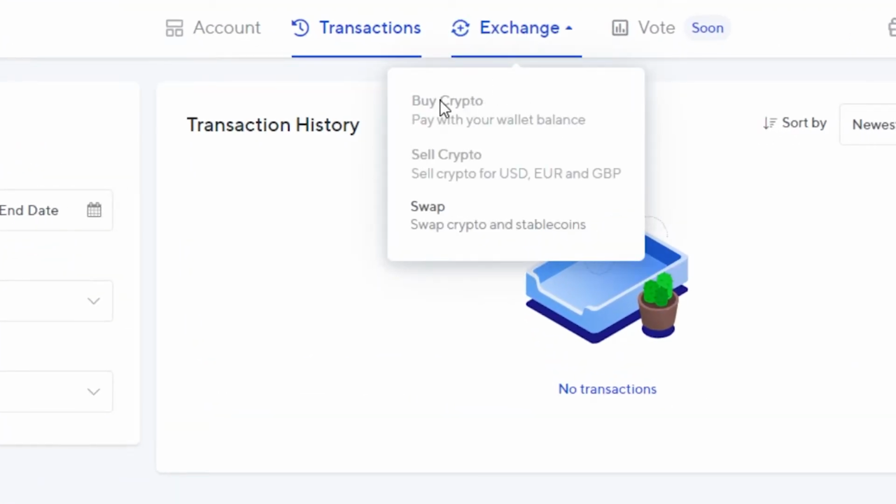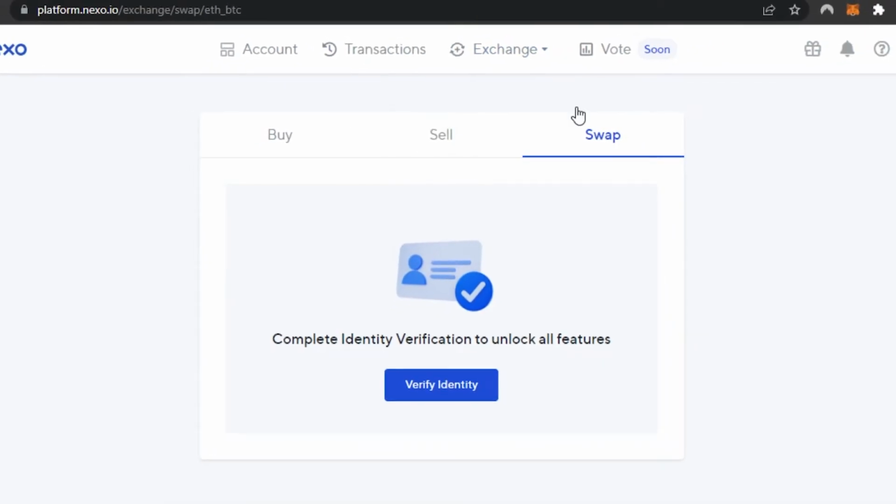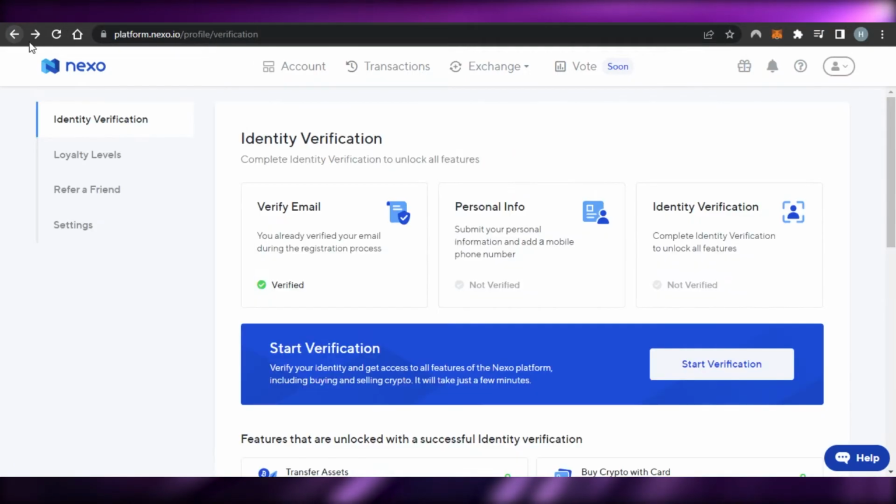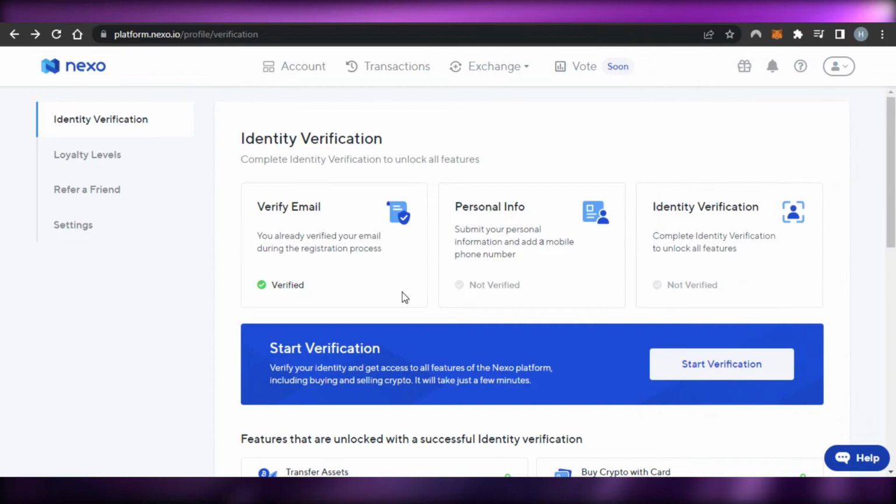In exchange, we have buy crypto option, which is buy with your wallet balance, and then we have sell crypto, and then we have swap option right here. Again, it will take me right here, and I will be able to use all of the different features. If I take you to the settings of profile, now this is the important section that I would like to show you guys on Nexo.